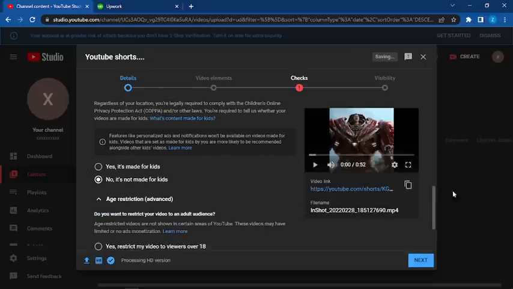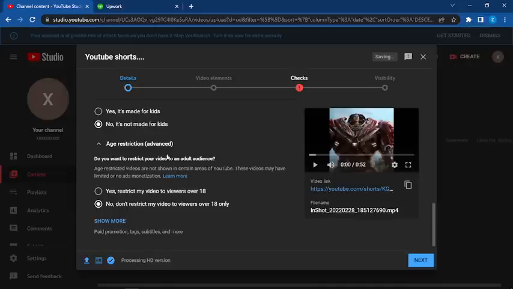You can change the age restrictions as well. Here you can see, do you want to restrict your video to an adult audience? Age restricted videos are not shown in certain areas of YouTube. This video may have limited or no ads monetization. So if you want to restrict your viewers over 18 only, then you can do that, or else you can do no, don't restrict my video to viewers over 18 only. So I will be clicking on that, then click on show more.